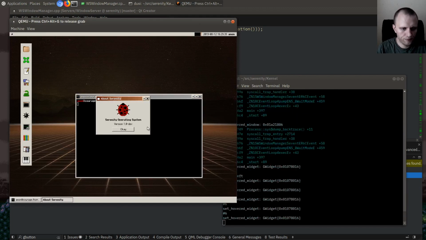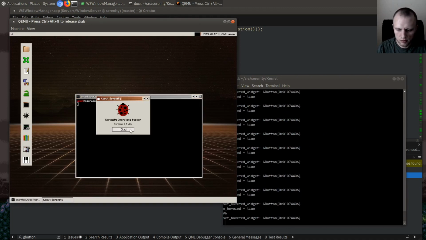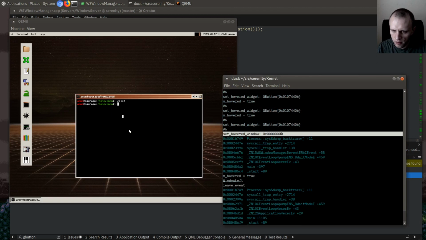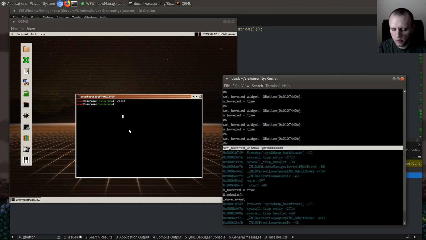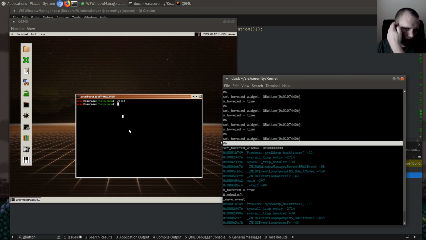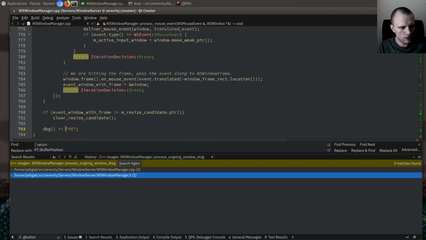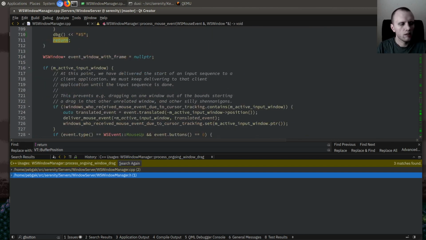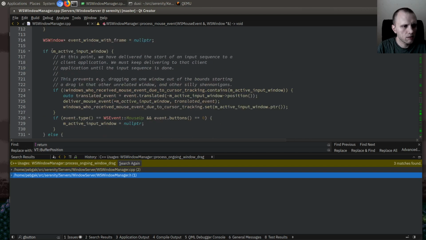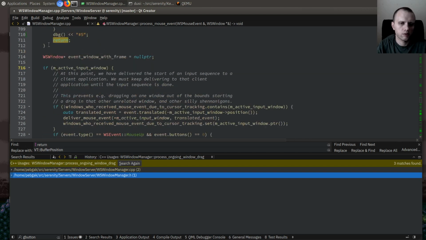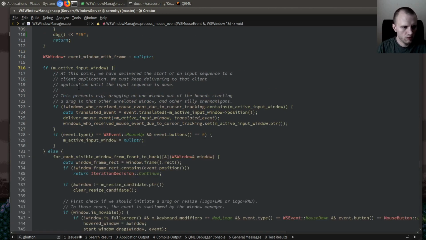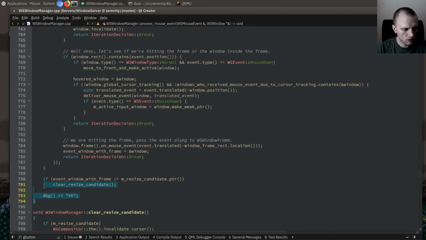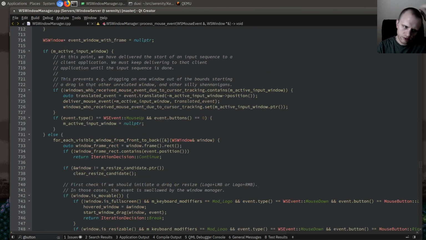Okay, now clicking on you, doing that. Okay, so set hovered window. So we're taking the normal exit. I mean, we're exiting through the bottom of the function. So we get here and we never set the hovered window, basically. And I'm guessing because we take this path, we have an active input window. Okay. This makes sense, but that means that we might end up here with no hovered window. Right.